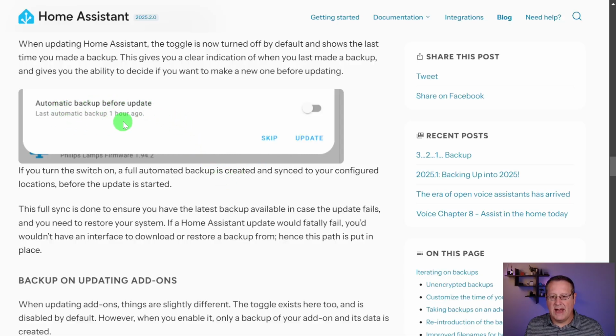Now it also shows you the last time there was an actual backup. So in this case, if I backed up an hour ago, I probably would just leave this off and run an update. If this was 2 weeks ago, or a week ago, or 3 days ago, I probably would click this button on, to make sure I had a full backup before I did an update.